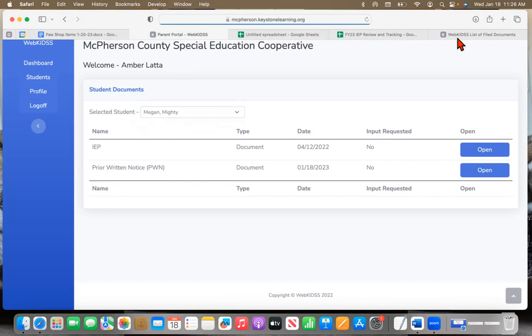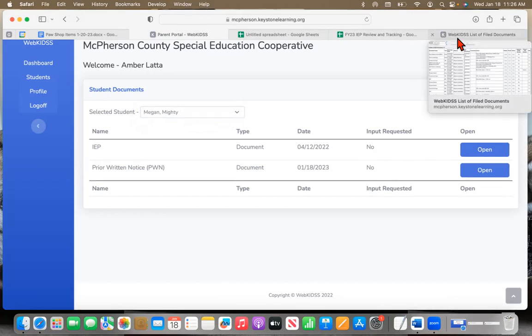So it is super simple to use. It doesn't take any time at all. The longest part of it is having the parent register. And you can tell it just asks us for a name, an email address, and a password. And that was all they needed.